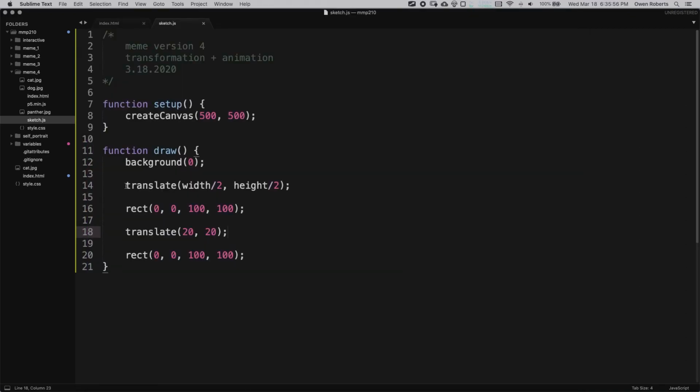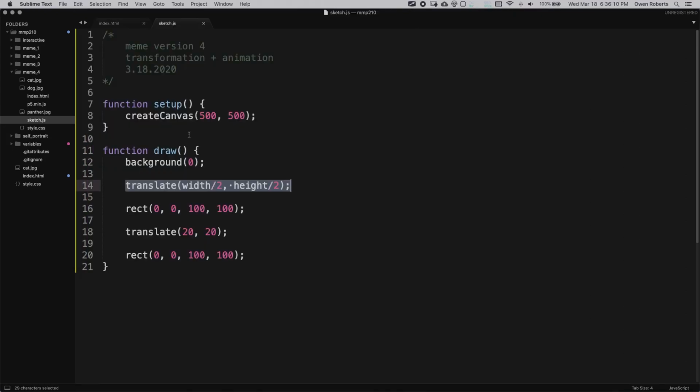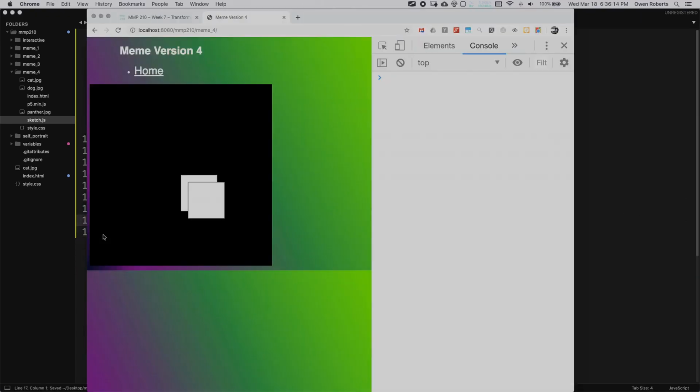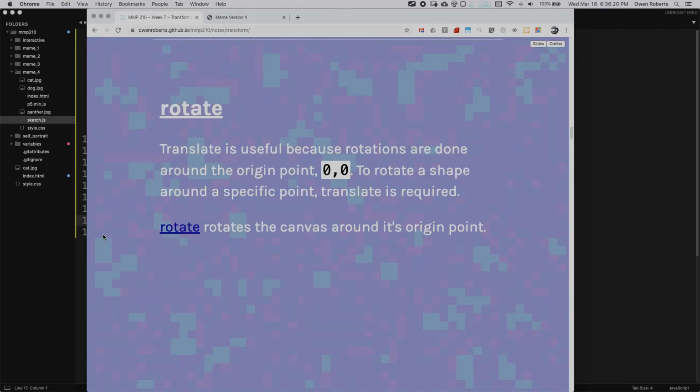So once we do this first translation, width over 2, height over 2, so we move down here, the second translation, even though it's just 20, 20, we're starting from that point and then we move down here, so it's cumulative. So let's keep going with that. I'm going to delete this. Because we're actually going to see a way that we can undo that later, but for now we're just going to do that. Okay, so let's start actually making a cool animation.